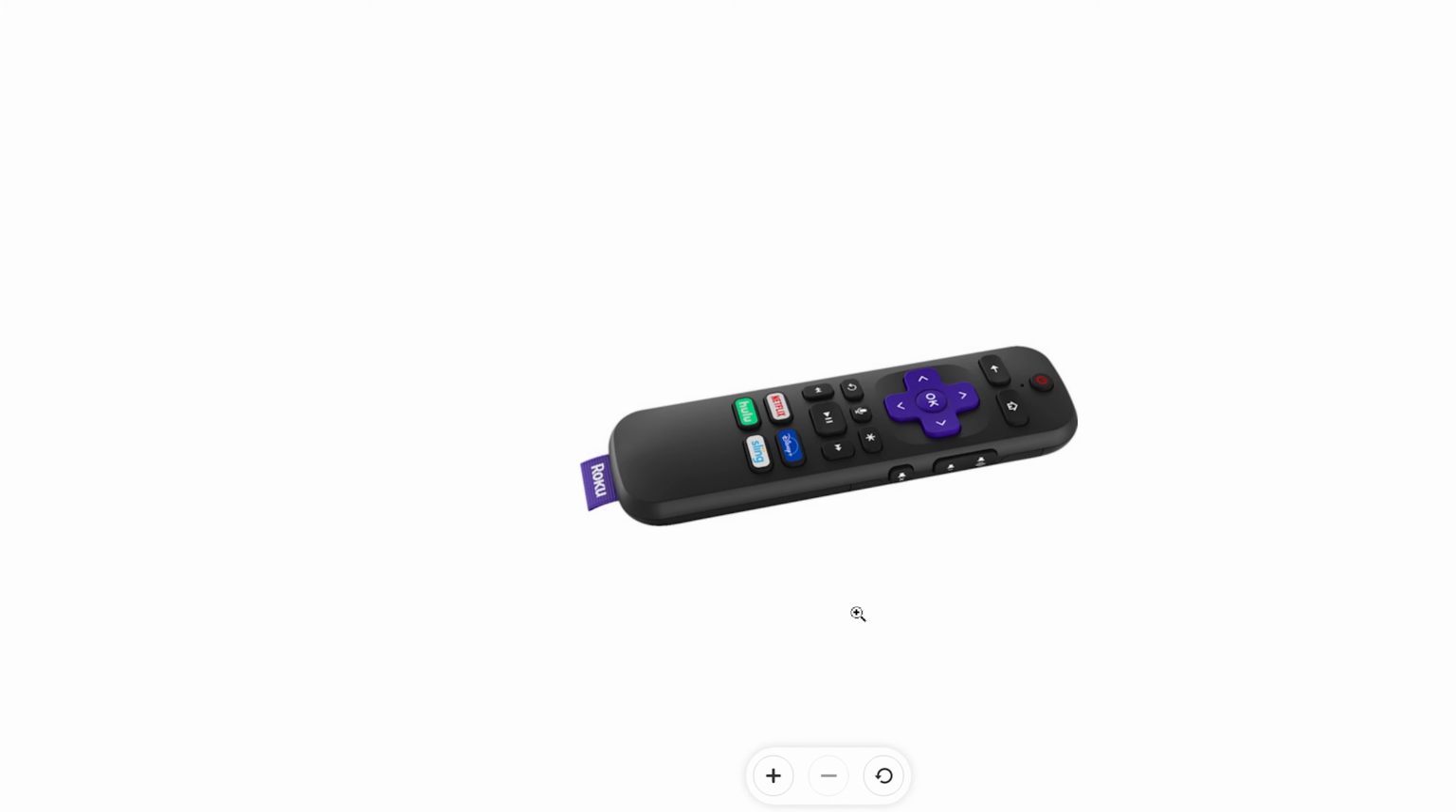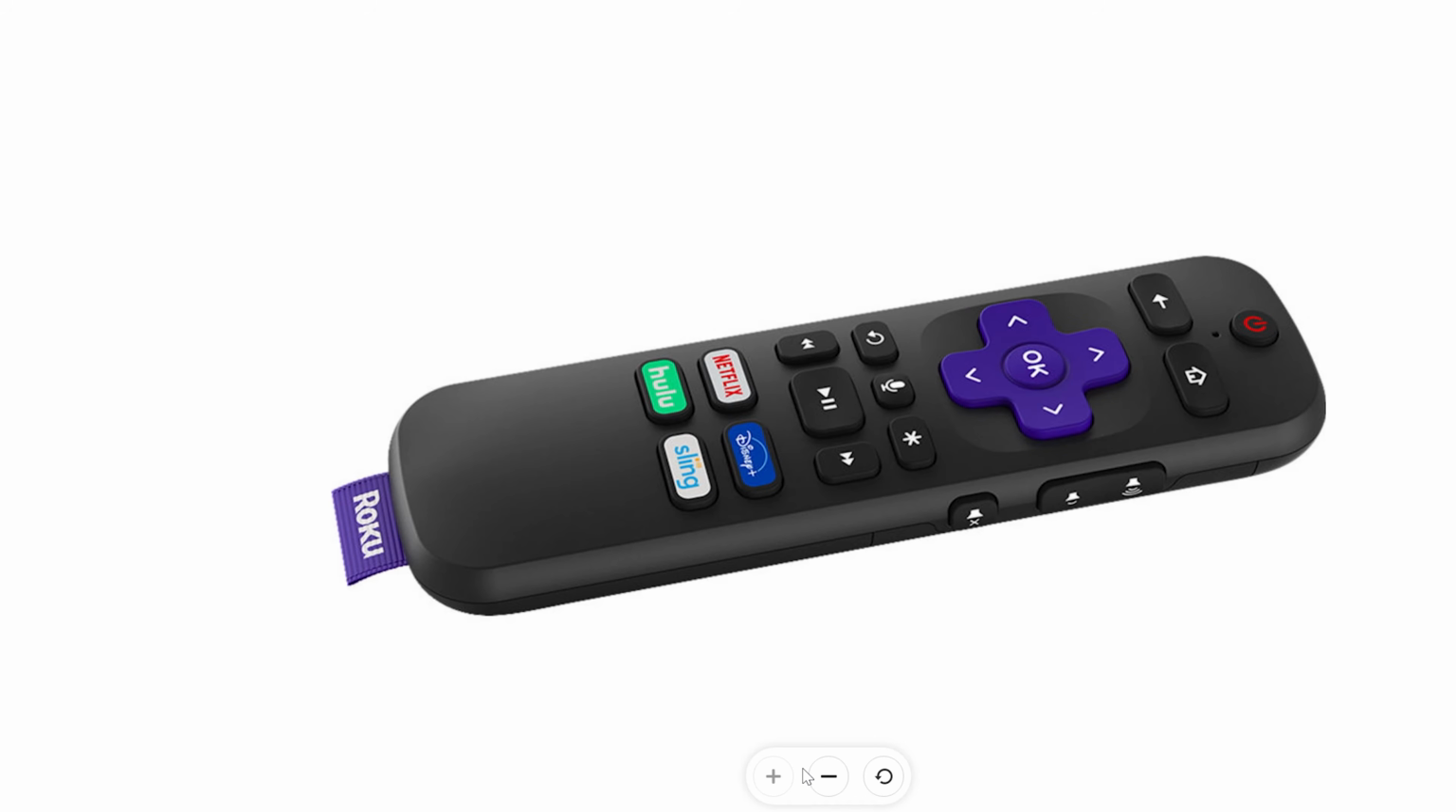So if we want to look at a side view of the remote, we can see that. The remote is very small, but it's very powerful. So there's not a million buttons here that you have to figure out what button does what. It's very simple. Once you use it for a little bit, you're going to get very used to it. It feels very natural.